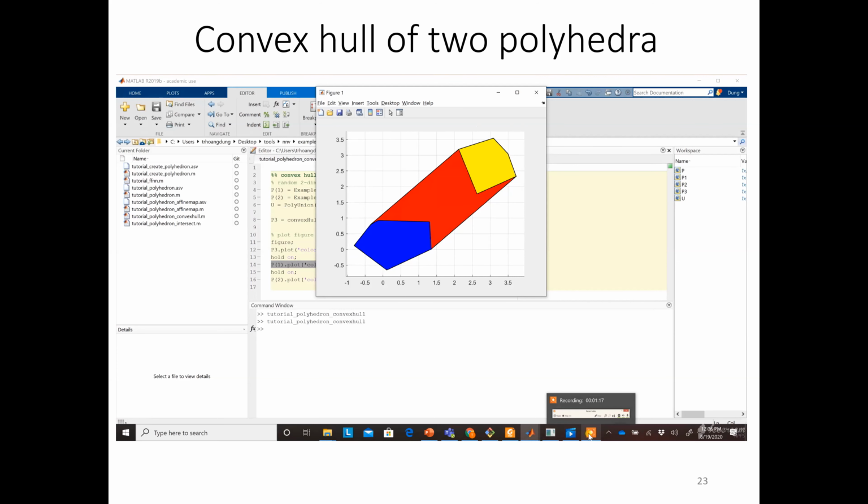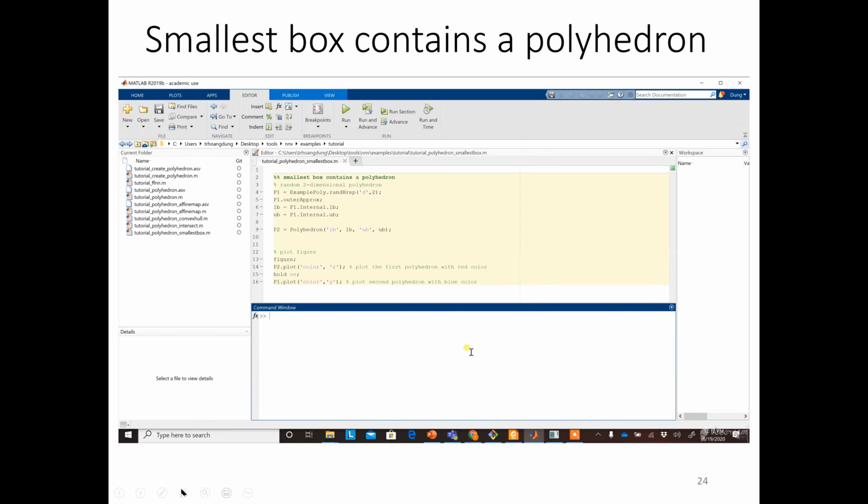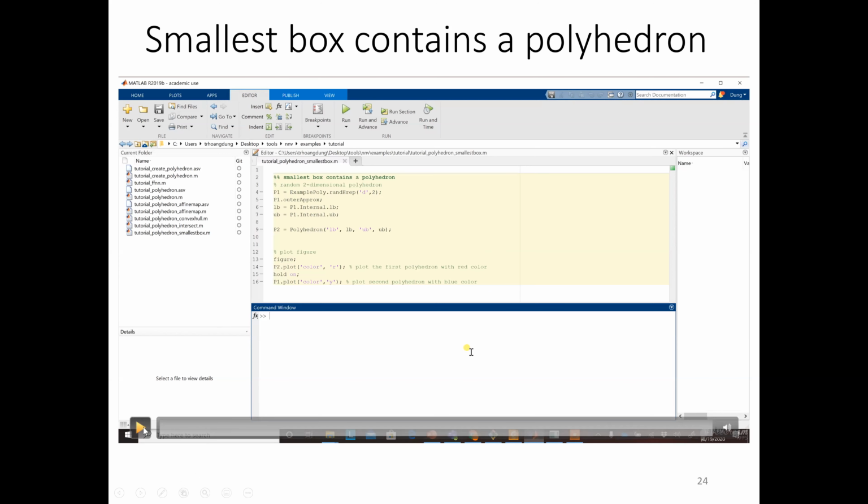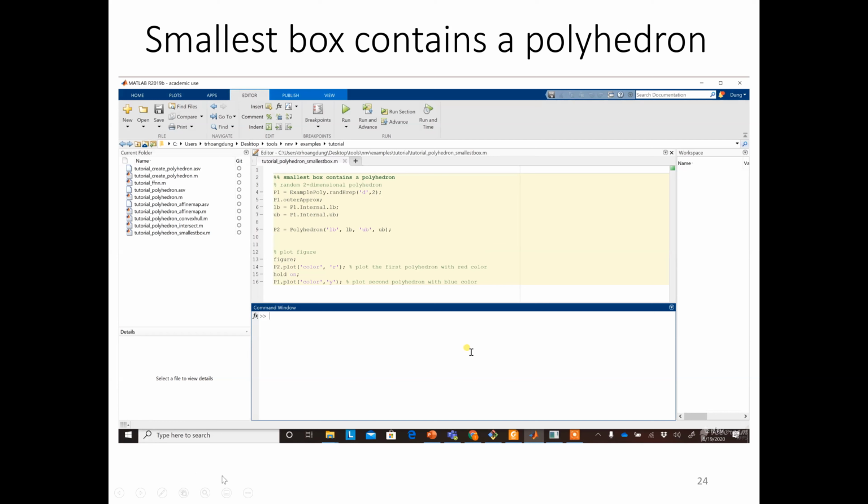No. Okay. So here is another very important method you need for reachability analysis of feedforward neural networks: how to find the smallest box containing a polyhedron. When we compute the reachable set of a neural network, there are cases where we need to compute the lower bound and upper bound vectors of a polyhedron. That means we need to compute the smallest box that contains a polyhedron. In this video, I'm going to show you how to do it.